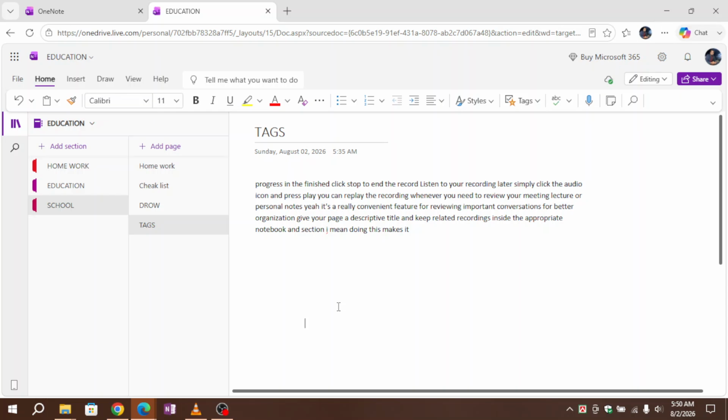Hey everyone, as your Microsoft OneNote notebooks fill up with pages, finding a specific note can become challenging. Fortunately, OneNote includes a powerful search feature that helps you locate notes, keywords, tags, and even text inside many images. In this tutorial, I'll show you exactly how to search your notes in Microsoft OneNote.